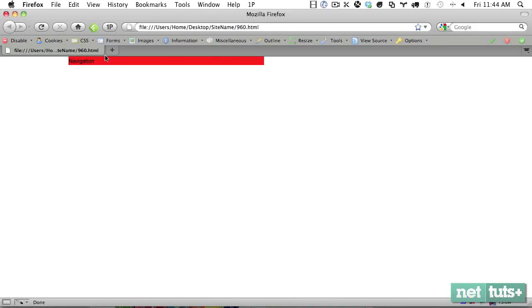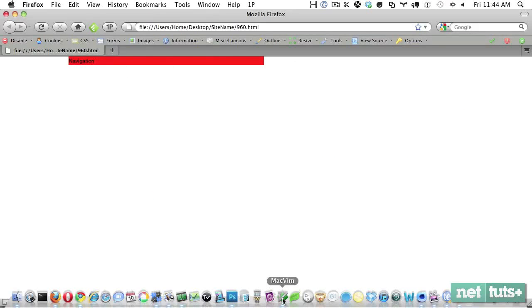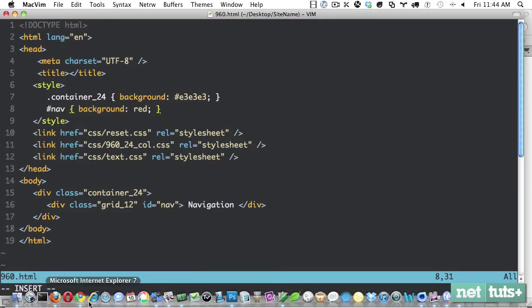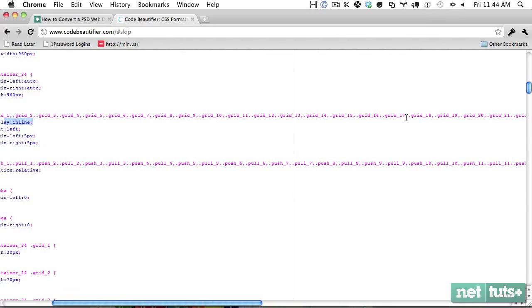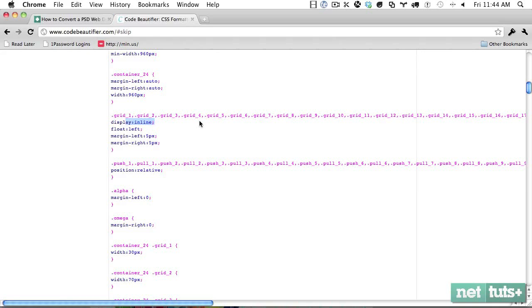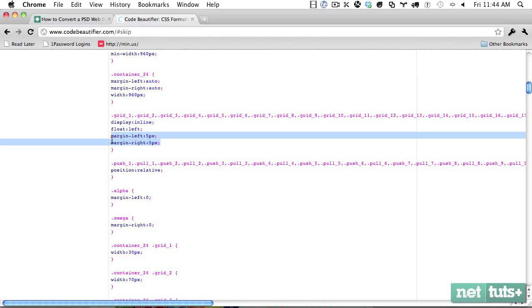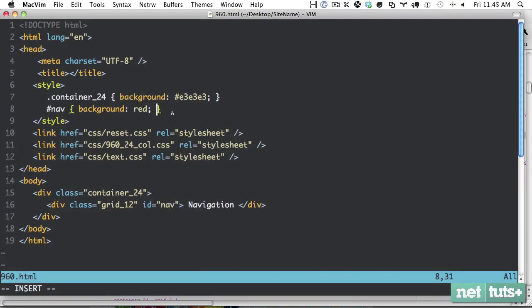Now you might be noticing that the gray background disappeared, and that's because everything is floated. So you can see right here, when you apply one of these grids, and you have 1 through 24 of course, it sets its display to inline, and this is done to fix some IE6 issues when you float elements. And it also applies a gutter, 5 pixels on the left and right side. So when you float an element, the container may not take up any space.